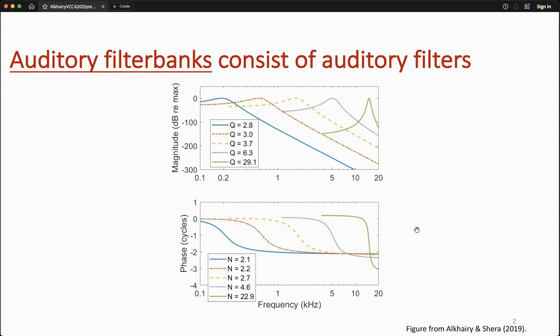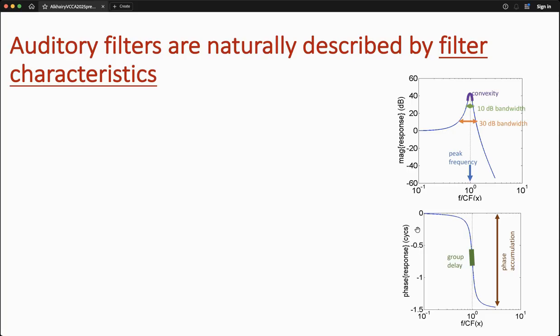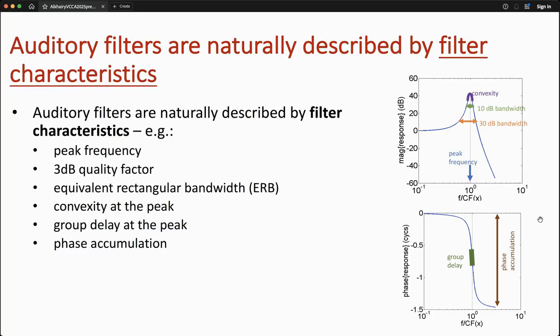Now let's focus on one of these filters. And what we can see here is, again, the magnitude and phase as a function of normalized frequency. And we can describe the behavior of this filter by stating the values of some filter characteristics. So we could say that it has some peak frequency, some convexivity at the peak, 10 dB bandwidth, 30 dB bandwidth, group delay at the peak, phase accumulation, equivalent rectangular bandwidth, etc. And collectively, I'm going to refer to these as filter characteristics.